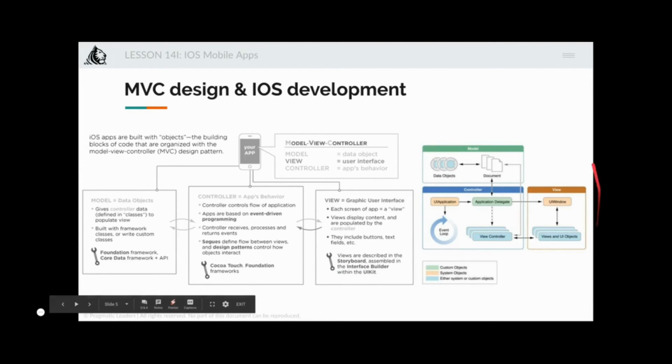Right? If you look at this interaction, this diagram here, effectively the model contains the data objects which provide the documents. Effectively, a document is essentially a set of data which is provided to the controller. The controller includes UI application and the application delegate. The application delegate is a term in iOS which is responsible for the view controller. That is, what should be shown on the screen is decided by the application delegate. And this application delegate passes the information to the view, and the view is handled by this UI window.